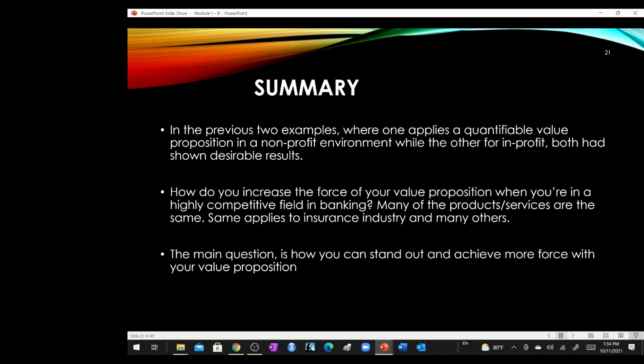How do you increase the force of your value proposition when you are in a highly competitive field, in banking, for example? Many of the products and services are the same. The same applies to the insurance industry and many others. So the main question here is how you can stand out and achieve more force with your value proposition. This would be a very nice example that we can work on together in class: an example of a banking website, and see how we can enhance the value proposition.